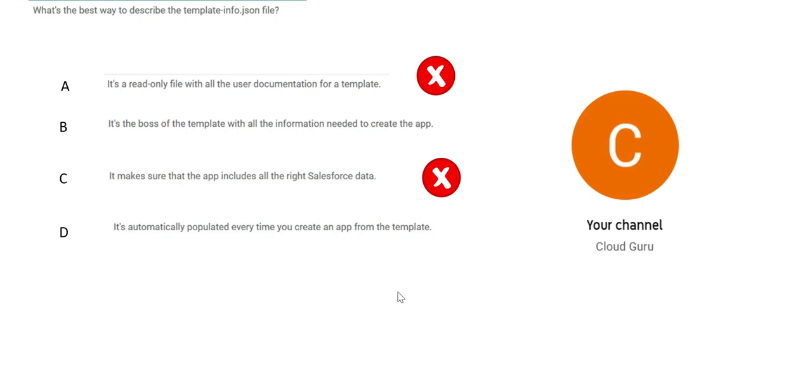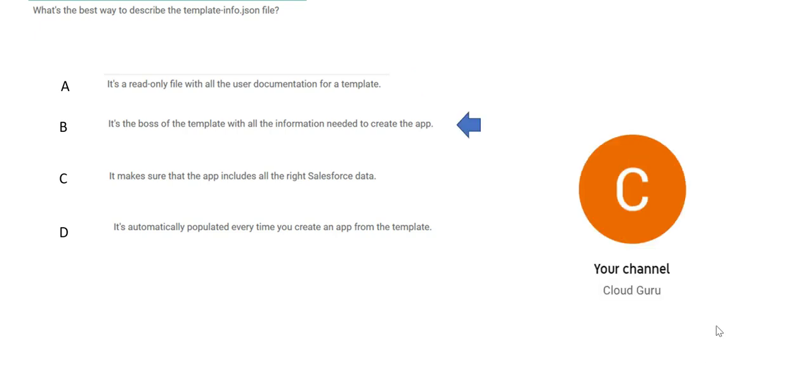So it says that it's automatically created when you create an app from the template. No, this is template info. When you create a template, that's when it will be created. It will not be created when you create an app from the template. Ideally it should be created when you create a template. Hence, these three are wrong. This is the right answer.